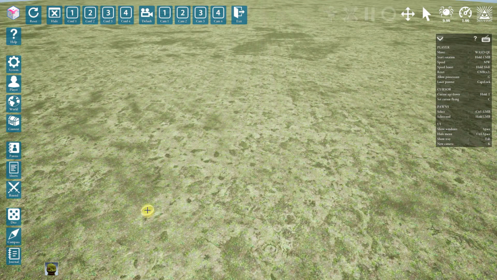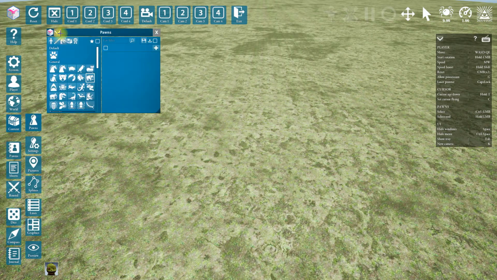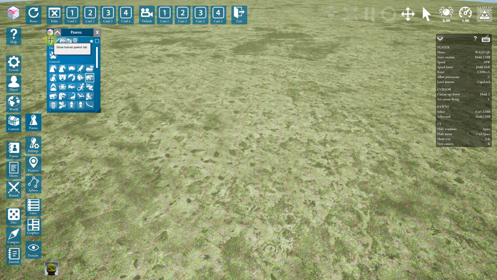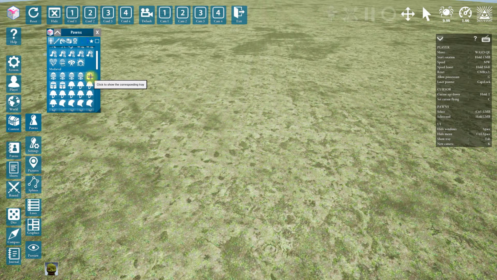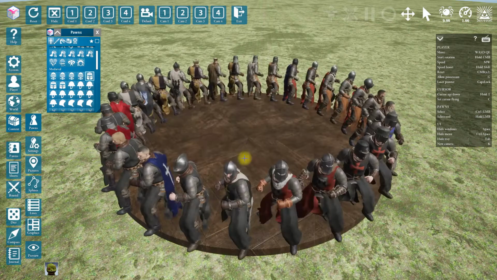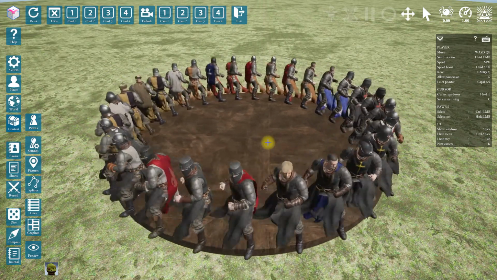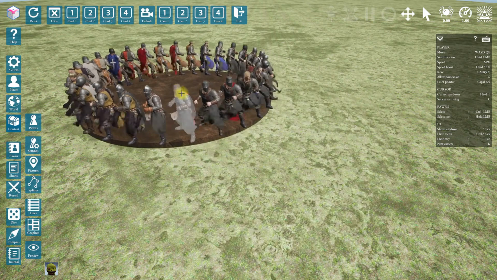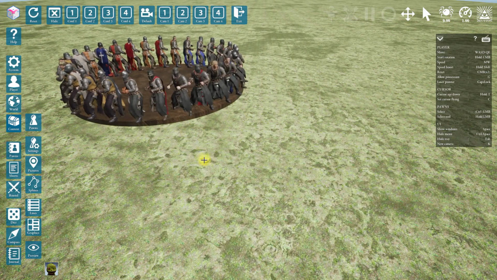We are now going to create a pawn, so let's open the content window. We'll start with a human pawn. Each button on this panel opens a tray containing many pawns. You can rotate a tray with the mouse wheel and drag it with the mouse. Basically, creating a pawn is just copy-pasting it from the tray to the scene using Ctrl-C, Ctrl-V.